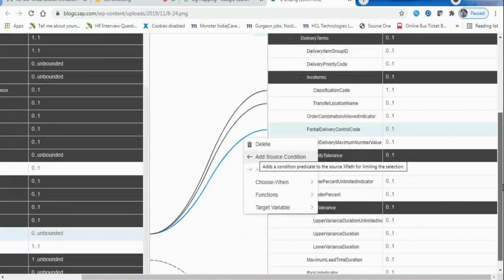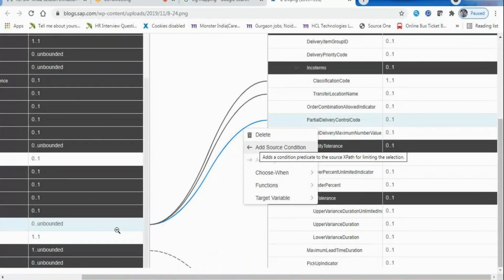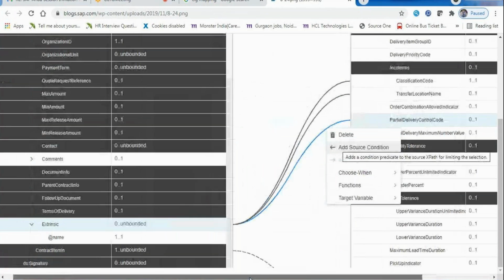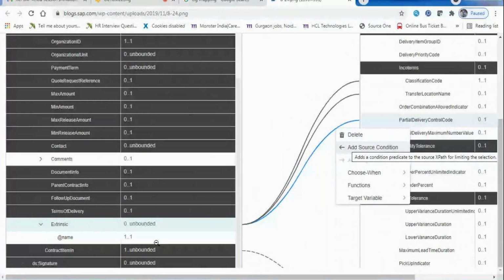If you see this, there will be different lines. This one is for classification, and it is linked with this detail. If you see this field, it is associated with these three things: classification code, transfer location, and partial. You can choose add condition and so on. You select this line, add these conditions, and choose from these functions. This way you can design this.